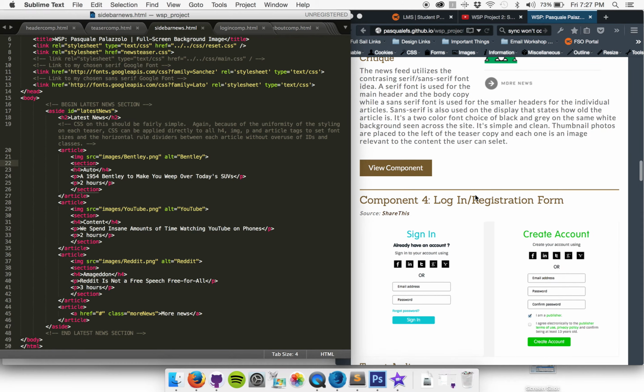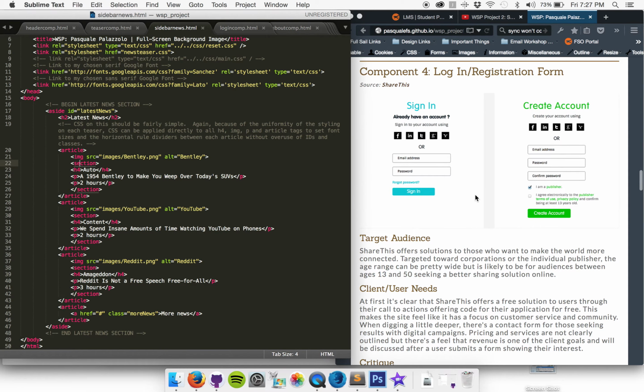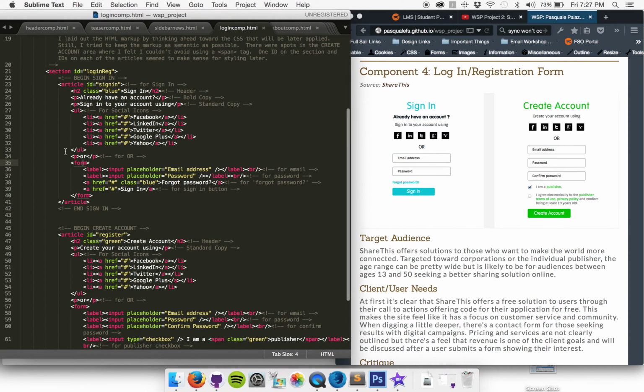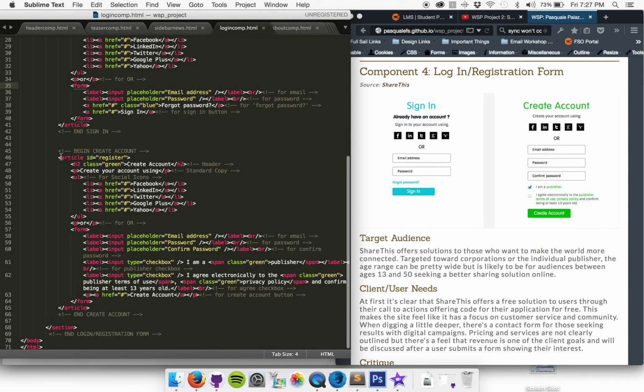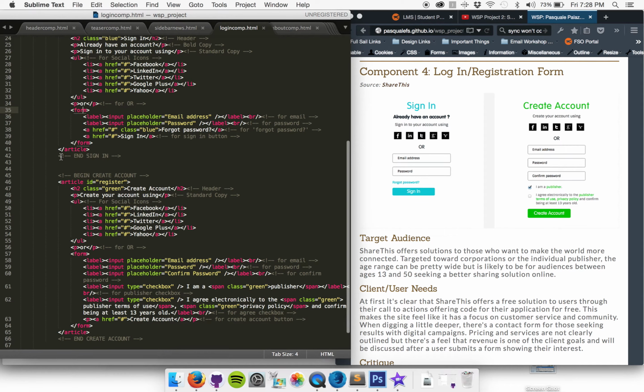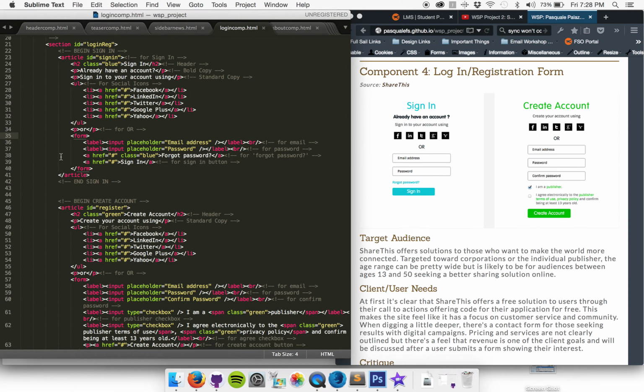My fourth component is these 2 side-by-side forms. On this, I did a section that wraps the entire amount of content. So both forms are wrapped in the section tag. Inside that, I've created one form as an article here, and it's got the H2, a paragraph tag for one of these, and then a second paragraph tag, followed by the social links in an unordered list.